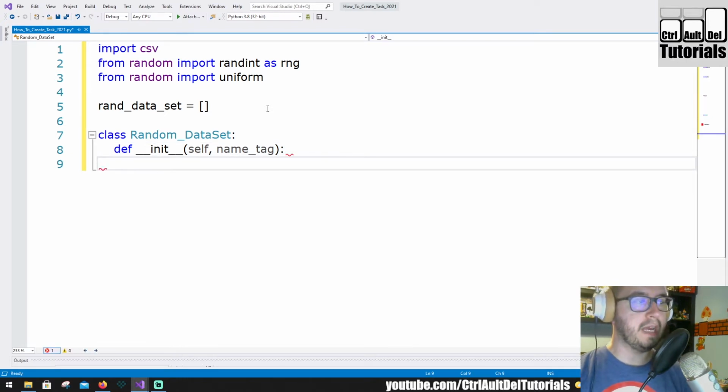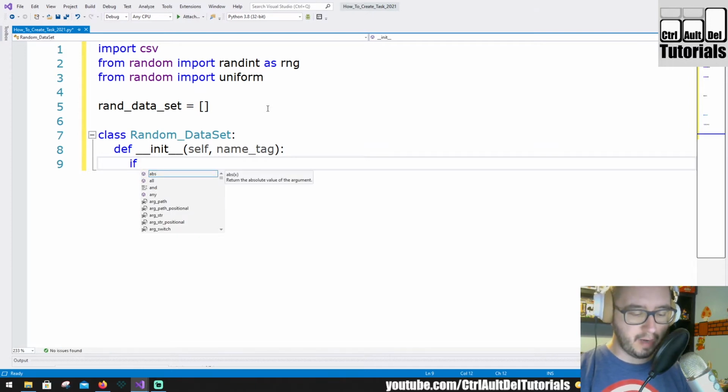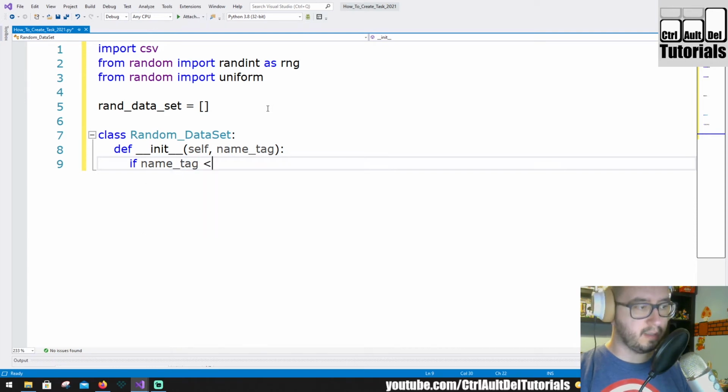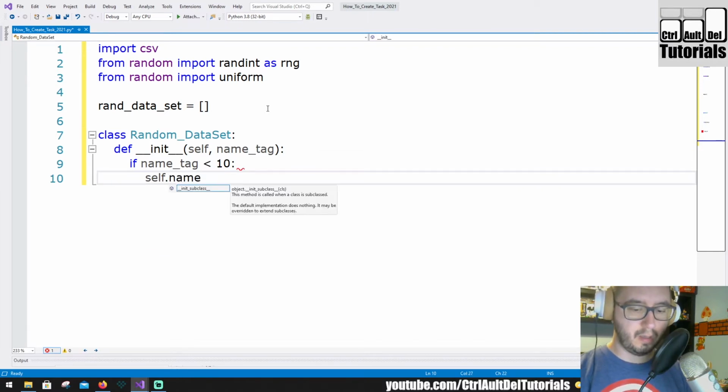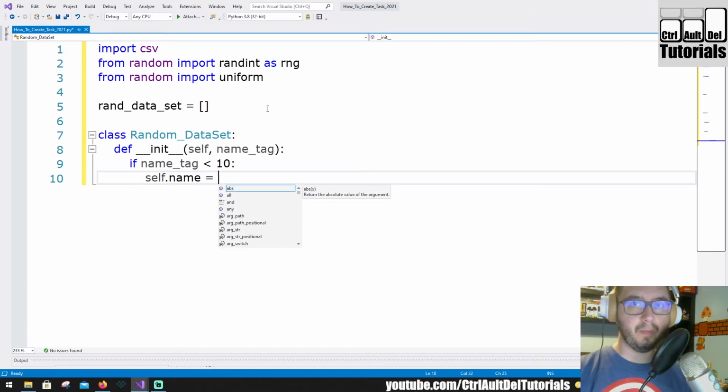Now we're going to create a couple of attributes that all of our random data sets are going to have. All of these are going to have a name, a color, a random integer, and a random float. I want to use a bunch of different variable data types in this class so I can show how those need to be read into our CSV file later on. So I'm going to say if our name_tag is less than 10, we are going to say that self.name is the way we set up our attribute, so for this class, the name attribute.